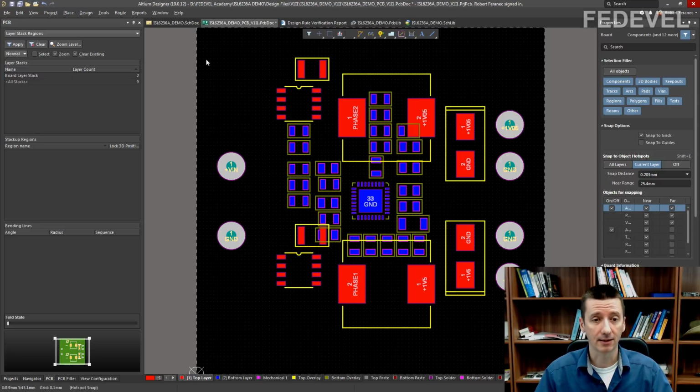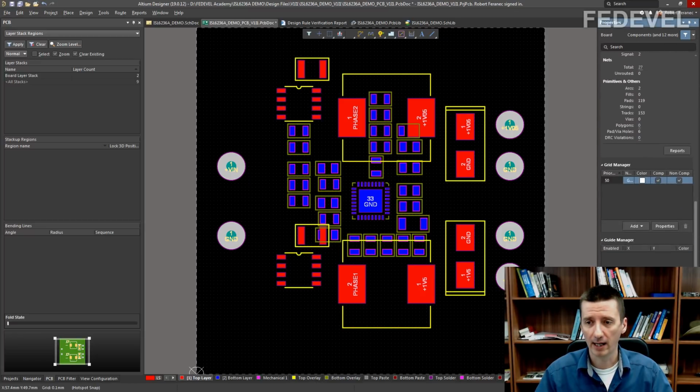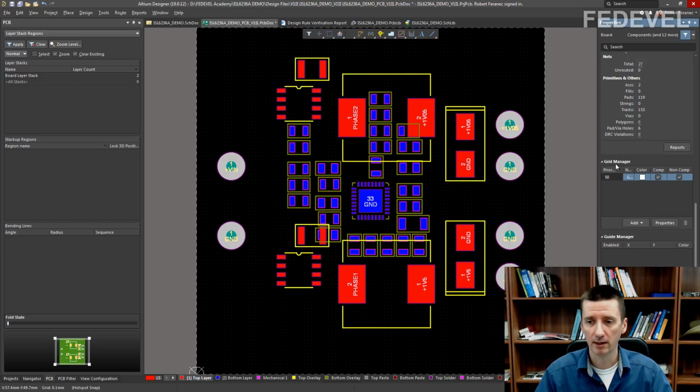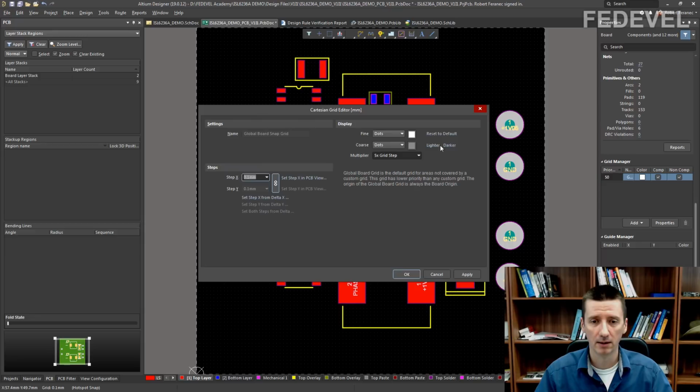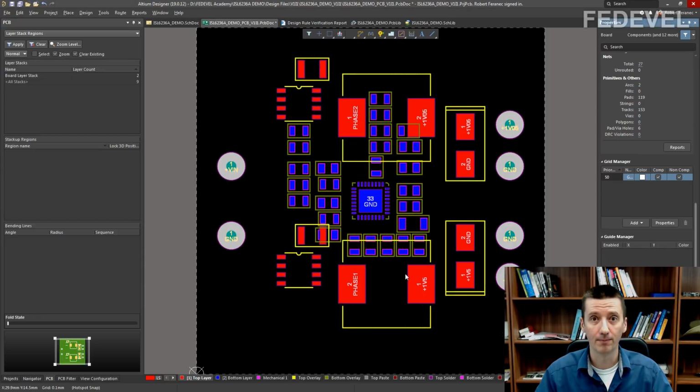So let's hide the grid. Left click into empty space, go into the properties panel, find grid manager, double click on this global grid and choose here do not draw and do not draw. See the difference, okay? I'm going to press OK and you will see how black this will become. Perfect.